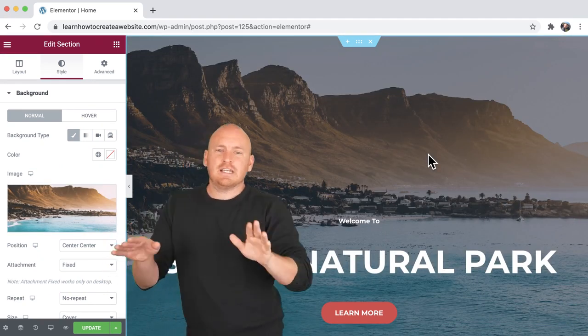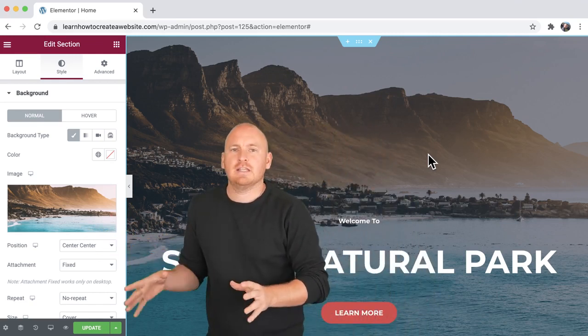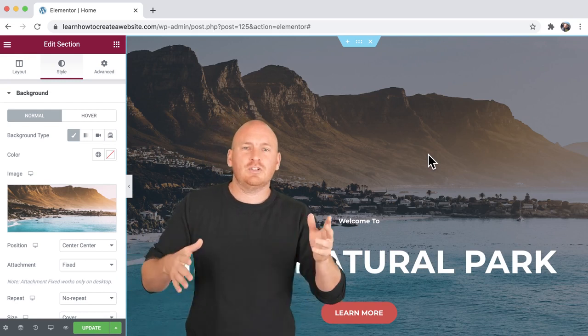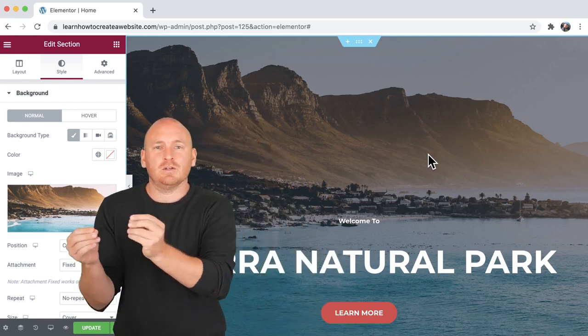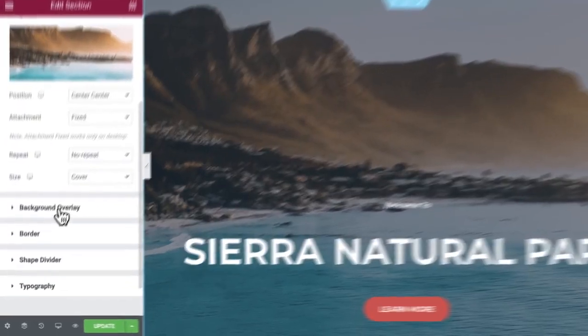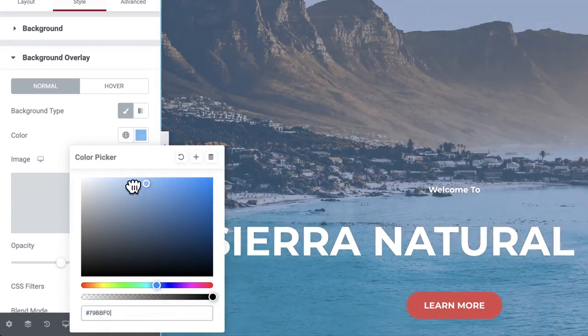But we can see that this image is too dark. It doesn't look like this image, and that's because there's a background overlay over it. So how do we change that background overlay? How do we make it a little bit lighter? We can go over here to background overlay and choose the color. We can see it changing color here.